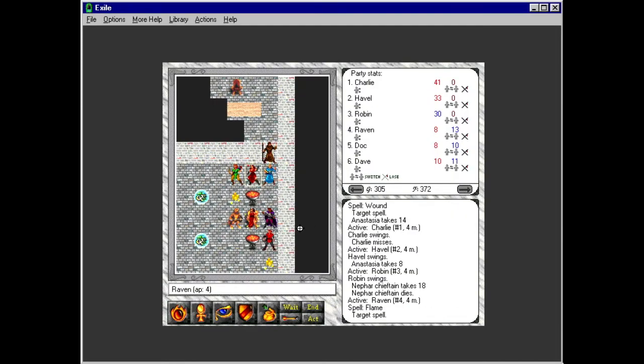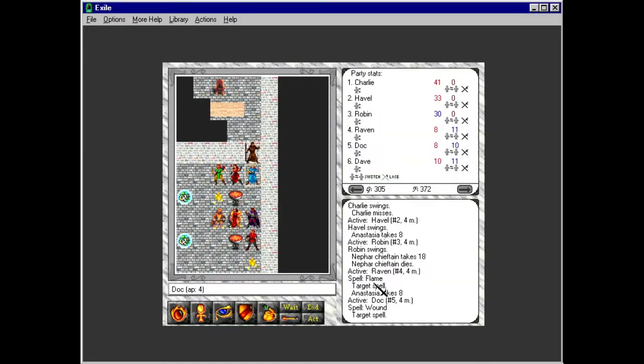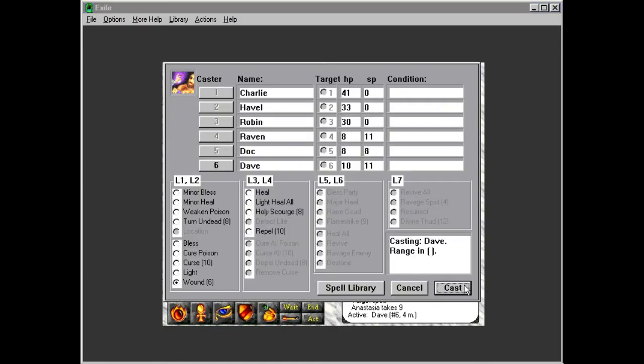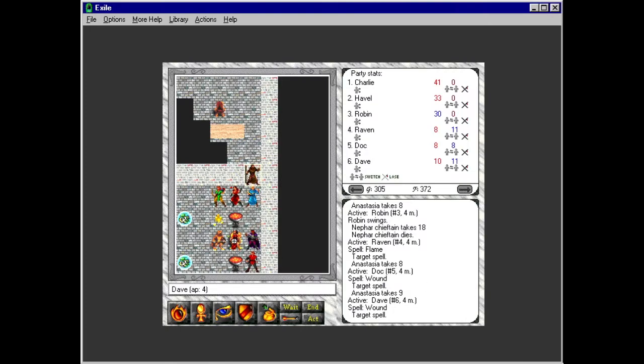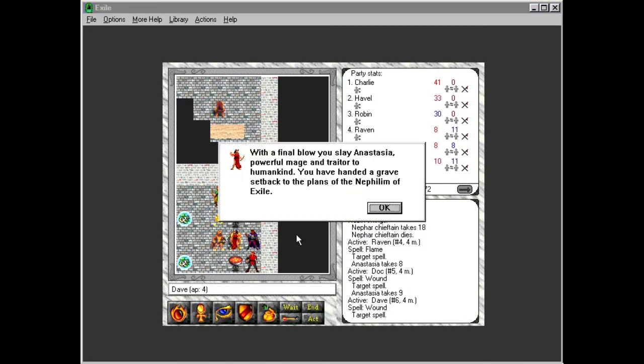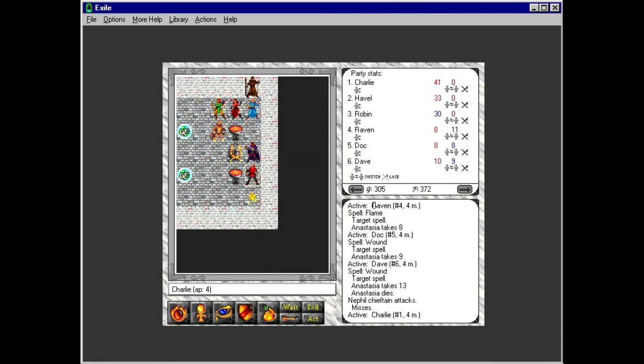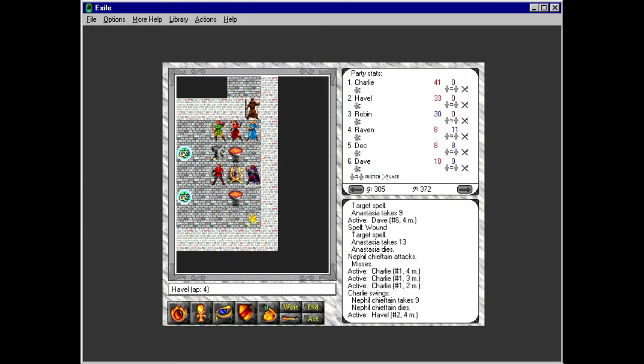Can we just focus on the mage now? Probably a good idea. And again, give it all you got. There we go. With a final blow, you slay Anastasia, powerful mage and traitor to humankind. You have handed a grave setback to the plans of the Nephilim in exile. Look at that, like a baller. And that is how you speedrun the Nephilim Fortress.